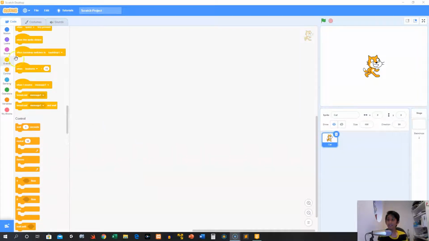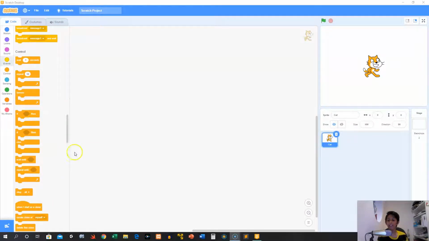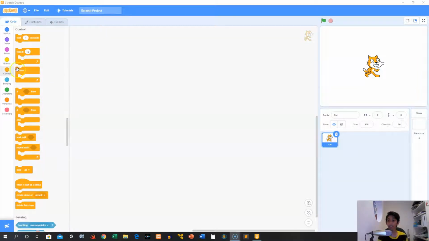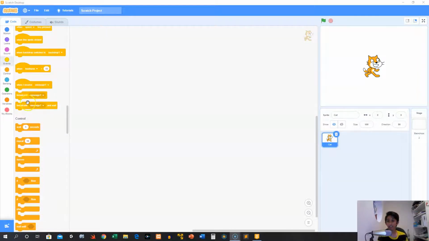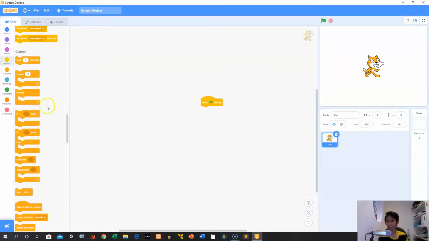In our previous video, we talked all about event blocks, which are really cool. Now we're going to talk about the most important blocks in Scratch, in my opinion, which are control blocks. Let's get started. How about we drag a when green flag clicked so we can show our code.